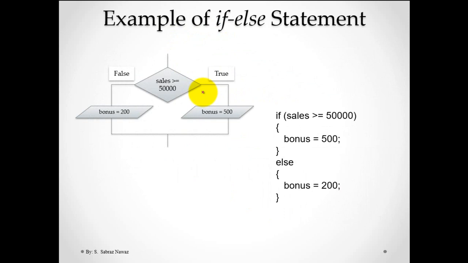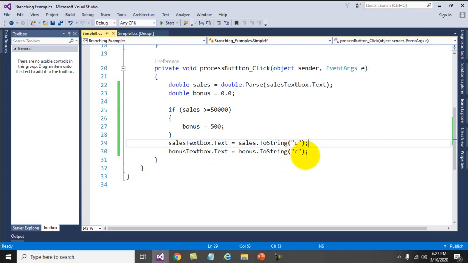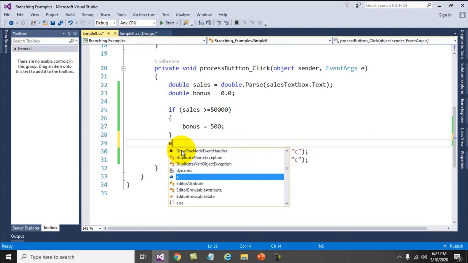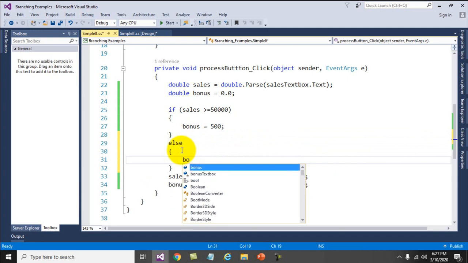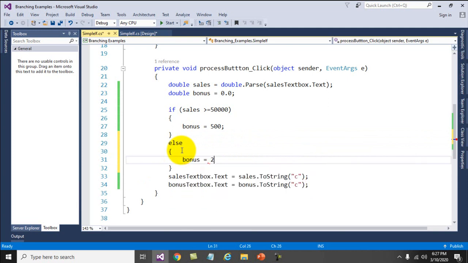Here you see the alternative course of action is taken: if the sales amount is greater than or equal to 50,000, we are going to give 500 as the bonus amount, and otherwise we are going to give only 200 as the bonus amount. It is reflected in the flowchart as well. We will implement this by extending our existing code with an if else clause. Else, again pressing my tab key twice, else bonus equal 200.